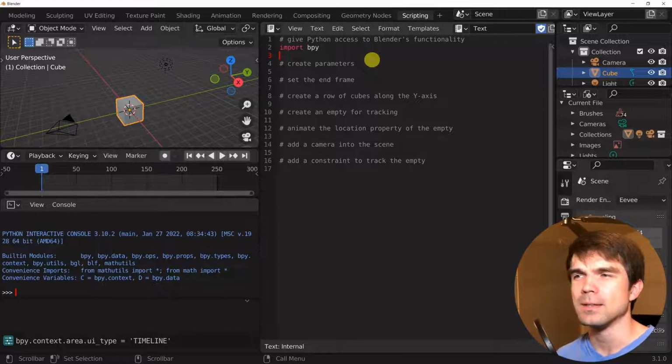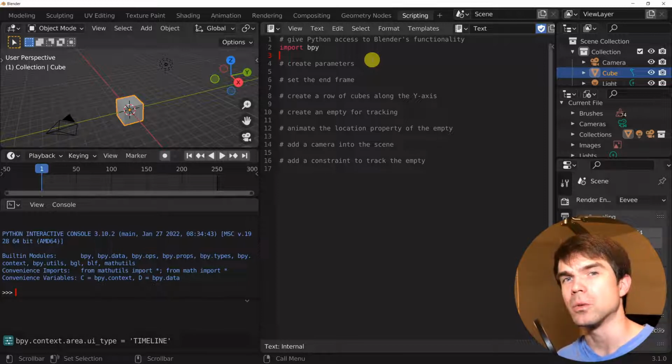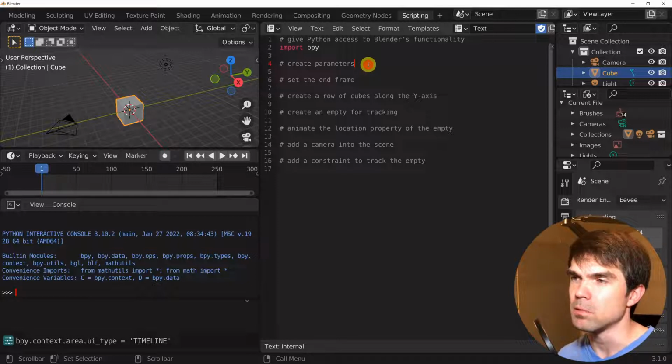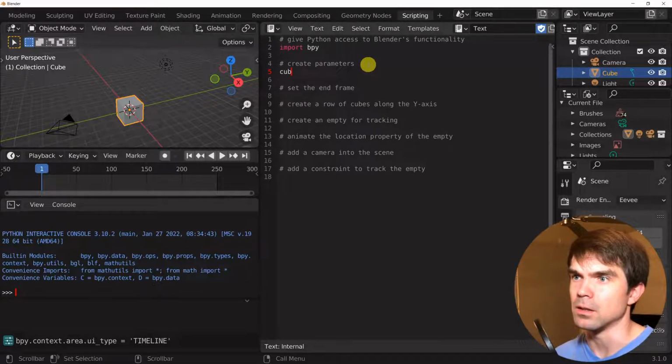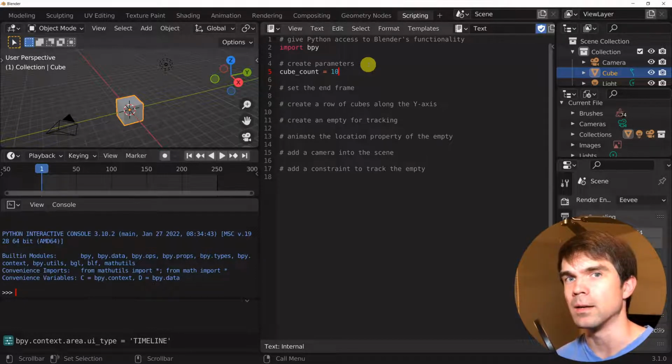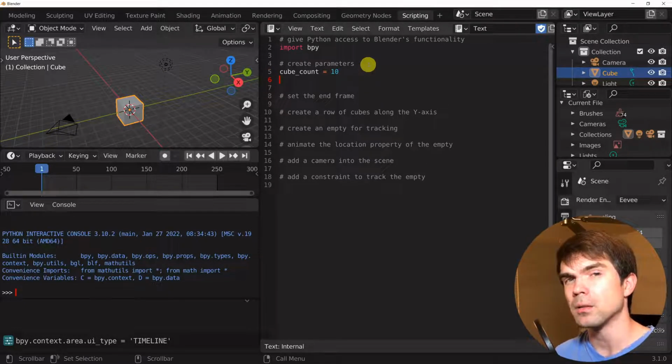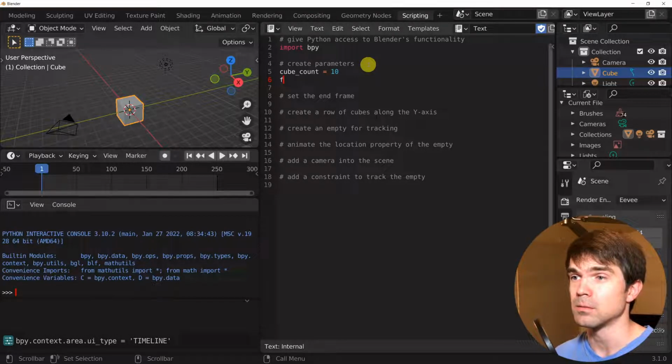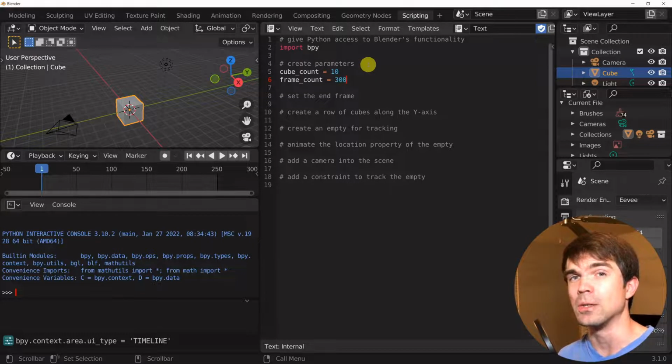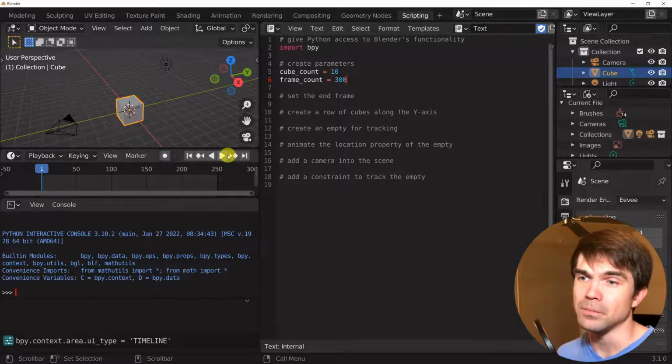Next, we're going to set up some parameters that help us control the script. For example, we're going to set the cube count, and I want to add 10 cubes, so I'm going to create a variable and set the value to 10. I'm also going to set the frame count and set that to 300. So right now this is just a variable. It's not actually doing anything for Blender, right?